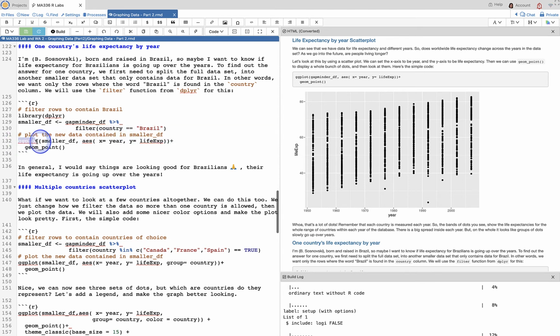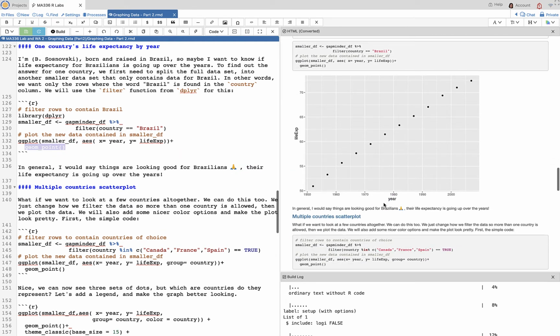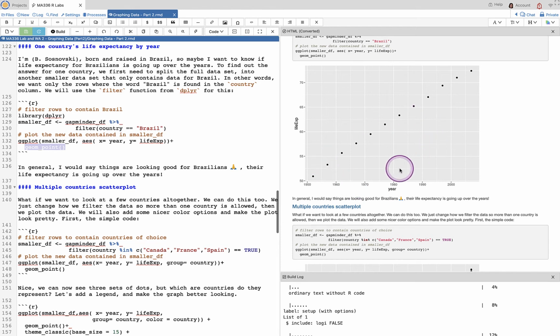We then apply the smaller data frame to the ggplot. And we continue with the horizontal axis being the years and the vertical axis being life expectancies. And also we're still doing the scatter plot. So the result of that is displayed in this graph. We can see that we have one dot for each of the years in the data set, and that in general, life expectancy for Brazil is going up in a kind of linear fashion.